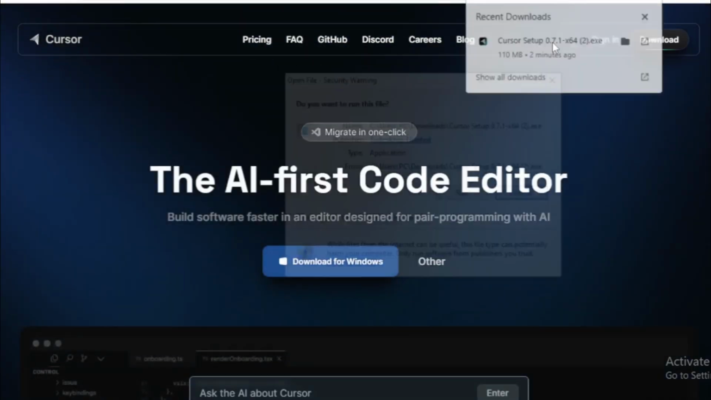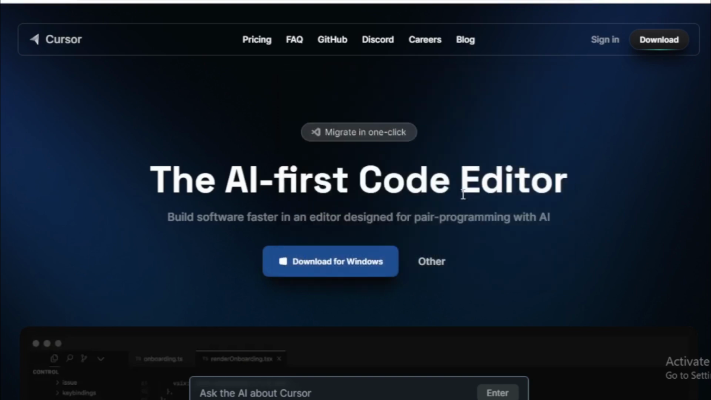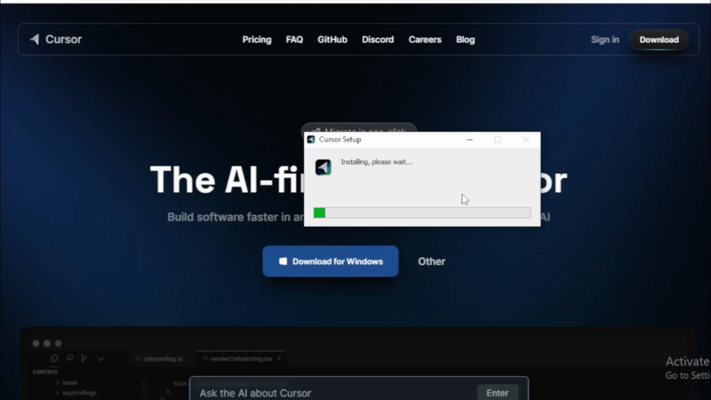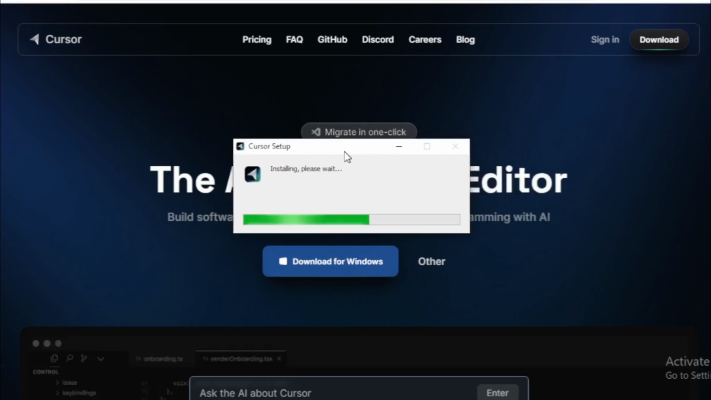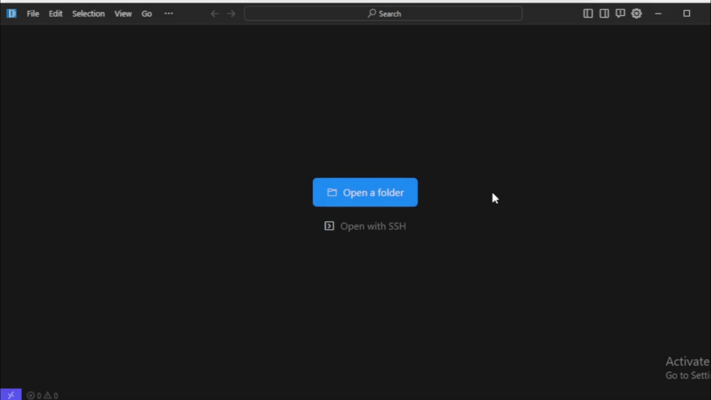I open my downloaded Cursor file and install and run it on my system. Run now. My Cursor code editor is installed and open now, so let's first open any folder or project. I open a blank folder.